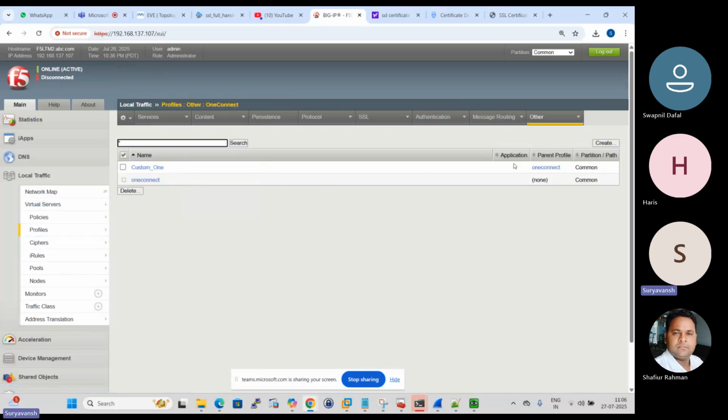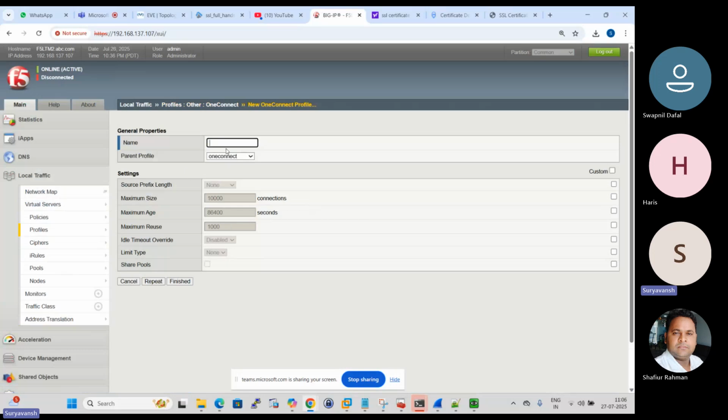So there are two ways to go here. Let me create one custom profile. Let's consider test-connect. We need to use the parent profile as oneconnect. I have explained what the work of oneconnect is. We'll try to use the same settings as they are. Let me try to explain it so that you guys can have visibility while doing the productions.